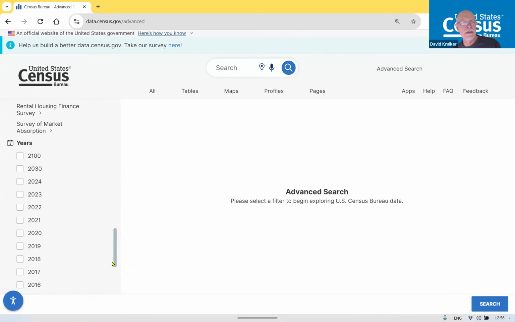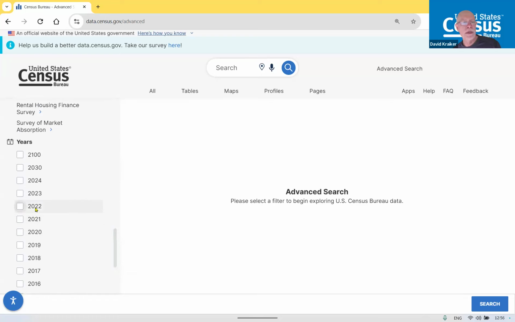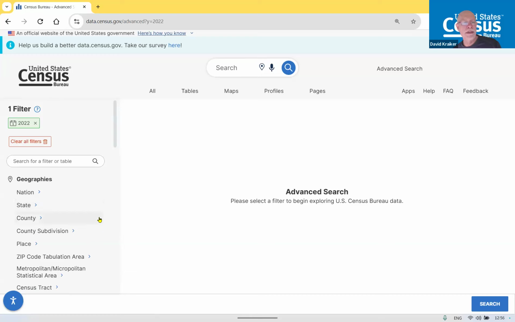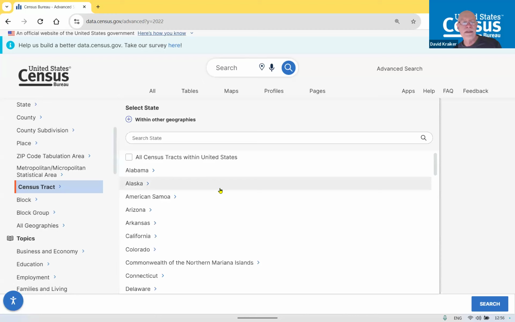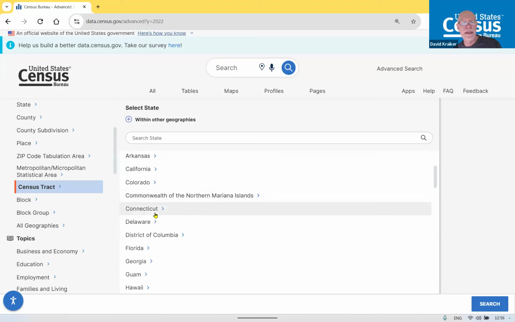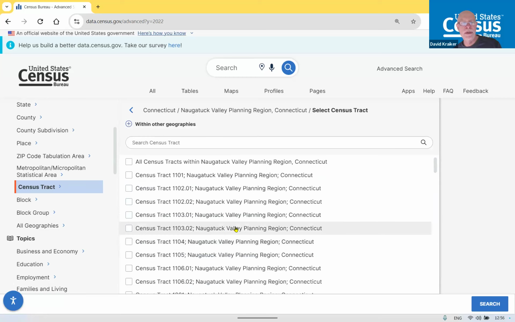Once again, I come down here and say, okay, where is it? 2022. Select that. I'm going quickly now. Census tract. And I say, okay, I want Connecticut. I want Naugatuck Valley planning region, and I want all the tracts in Waterbury, but it's not working.